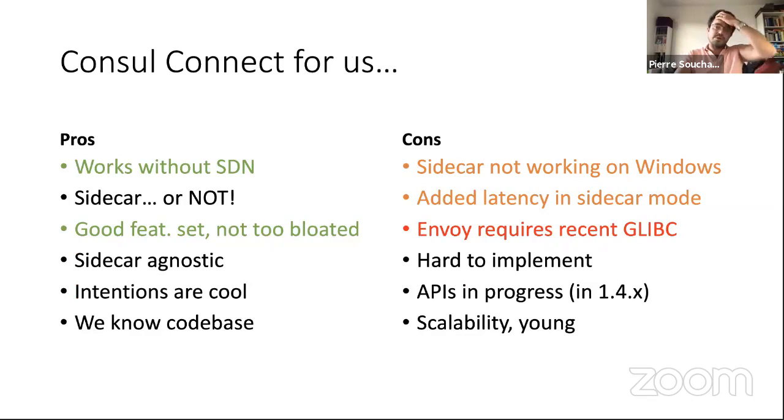So Consul Connect does exactly that. It can work with or without a software-defined network. It can work with a sidecar or not. It has a good feature set. It's not too bloated; there are not too many features. It's sidecar agnostic. Intentions allow you, with a kind of ACL, to protect your services from being reached by other systems. And for us, we have been working with Consul for quite a long time. We know the code base, so it was a good candidate.